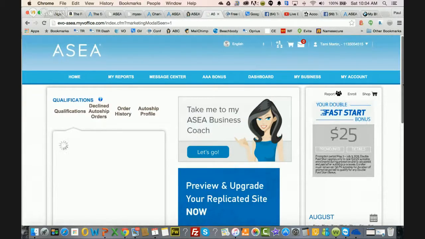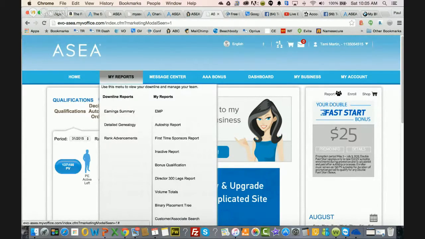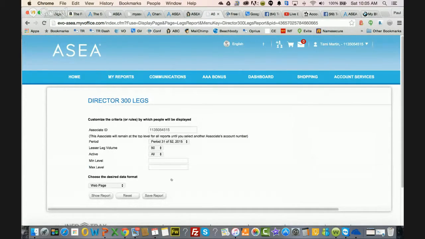And as I'm here, I'm going to go back into the report section. And I want to talk today a little bit about the Director 300 Legs report. Okay, Director 300 Legs report. This is critical for those of you shooting for bronze, executive, and higher, because up until the rank of bronze, your qualifications are only dependent on the amount of volume in your lesser team leg, in your team structure, or the binary, if you will, right?